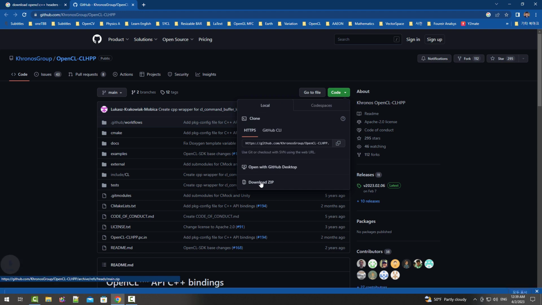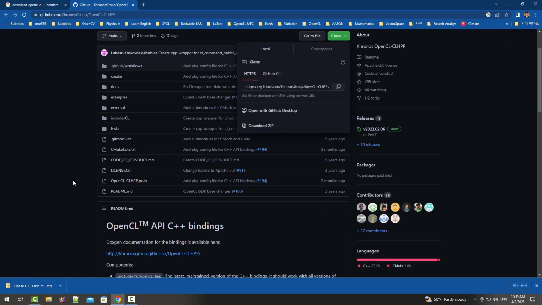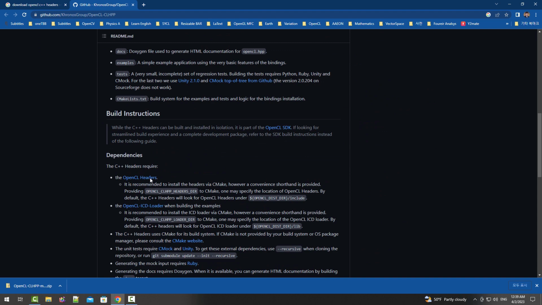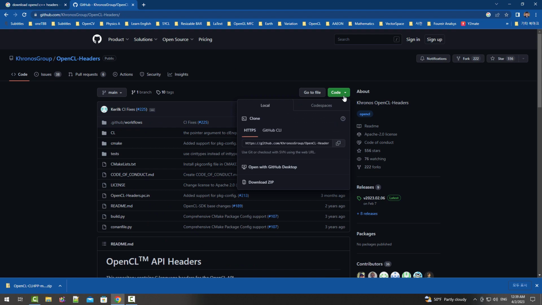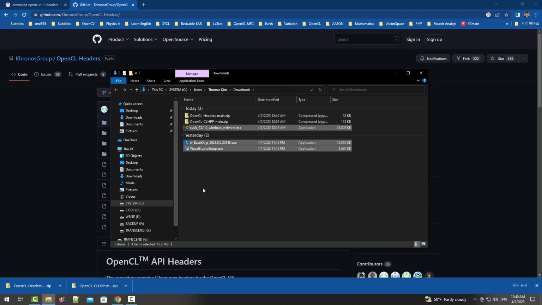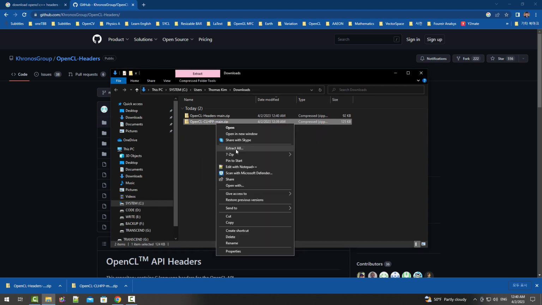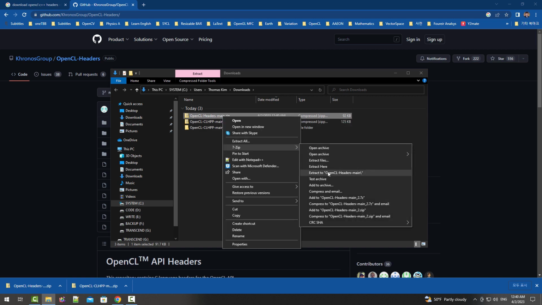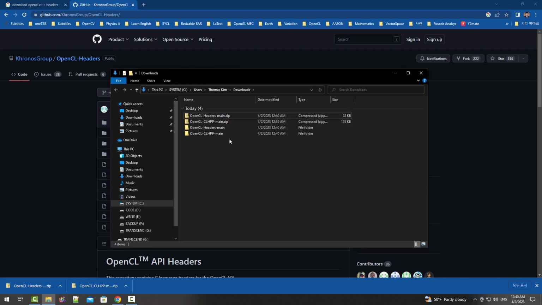Click download. We also need, scroll down, OpenCL headers. Click this link. Code. Download. Show in folder. I will delete these files. Then extract. Also extract. I extracted these two zip files.